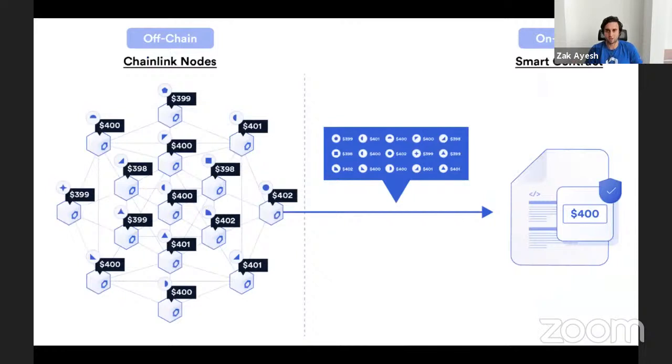So enter Chainlink. Chainlink is designed to be a modular decentralized Oracle network for connecting off-chain resources on-chain and for connecting on-chain resources to off-chain resources and systems. So in this diagram, you can kind of see an example of many Chainlink nodes coming to agreement on a price and posting that data on-chain.